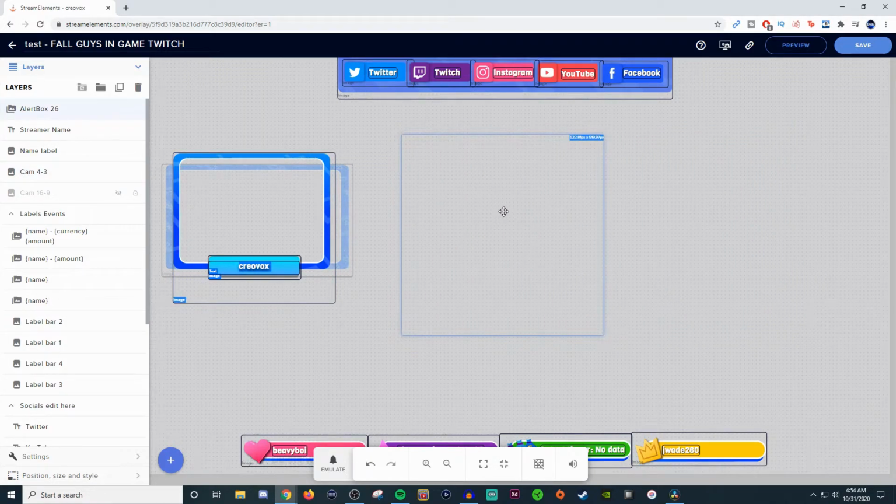This right here is my alert box, and I can also resize and move that around. Now, some things might have a preset size that might not be able to be changed, but you guys really shouldn't have to worry about messing around with too many things. Everything should be very quick and easy for you since most of this is already set up.